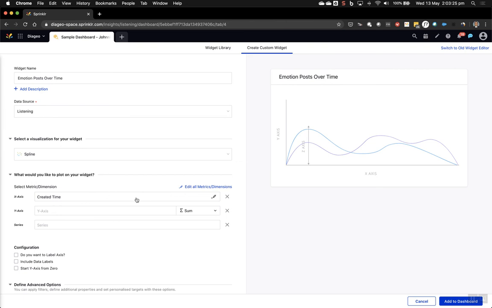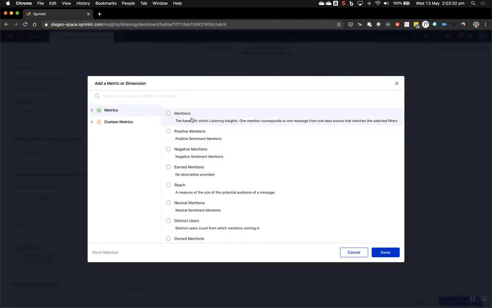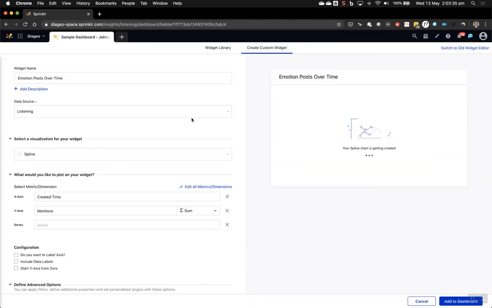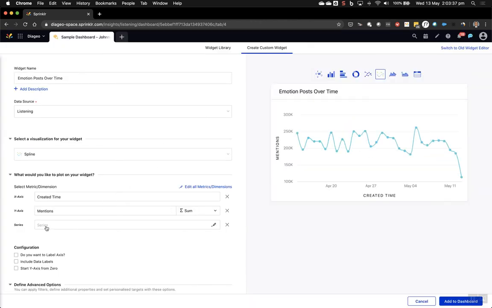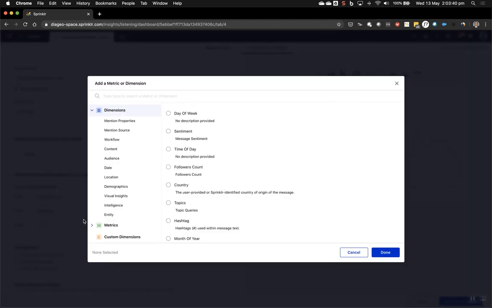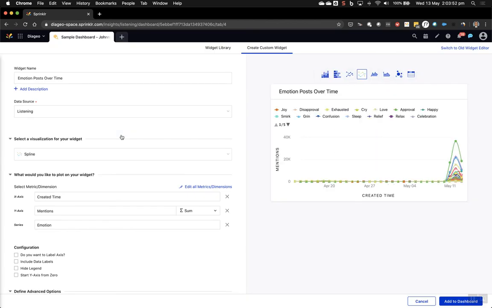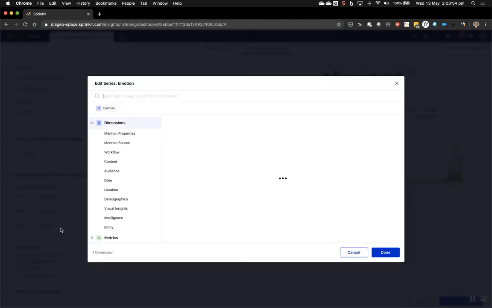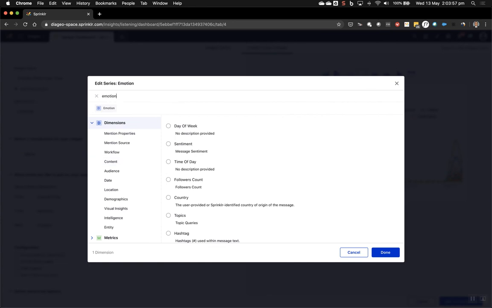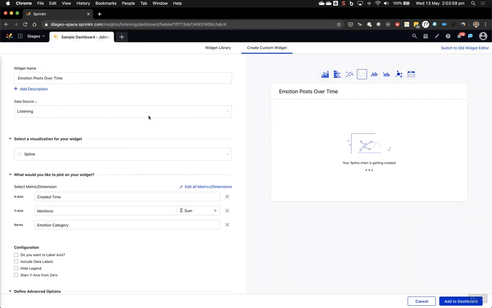So the x-axis will be the created time, because we wanted to do this over time. And then from the y-axis perspective, we'll go ahead and do the number of mentions. And finally here, as a series, what we're going to actually select is the emotion. I can scroll through and do that, or I can search for my metrics and or dimensions as well. I can select the specific emotion if that's something that I would like to do, or conversely, I could also select the emotion category, like that original widget we had seen.